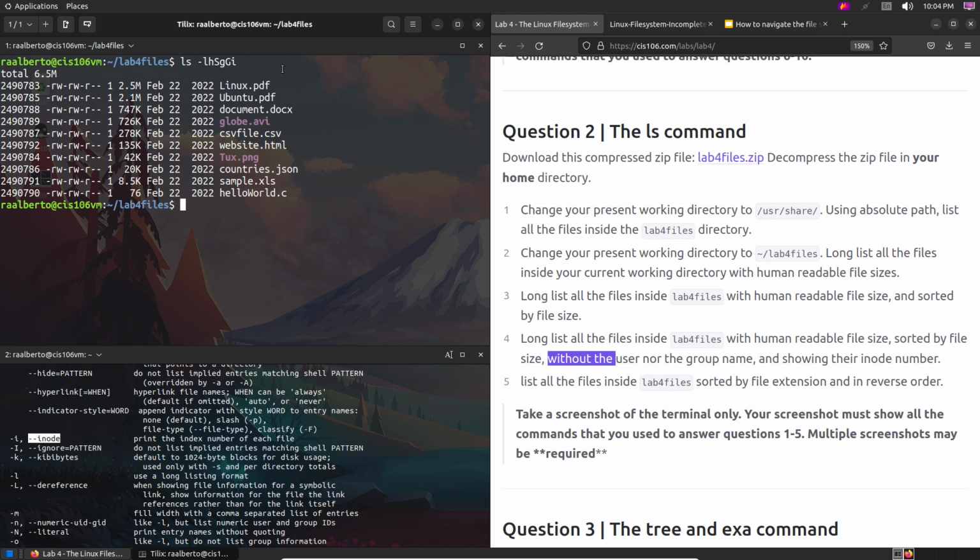Press enter, and notice how there is a new field that appears over here in our output, and we still have sorting by the largest size, but more importantly, no group or owner information was provided right after the permissions over here.